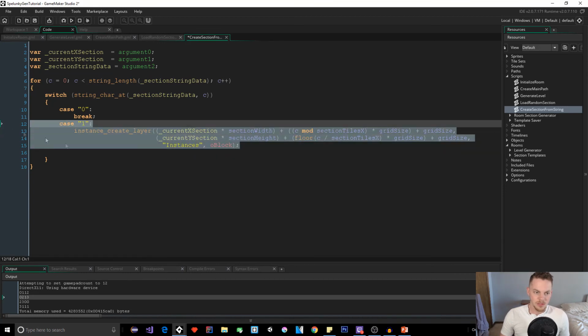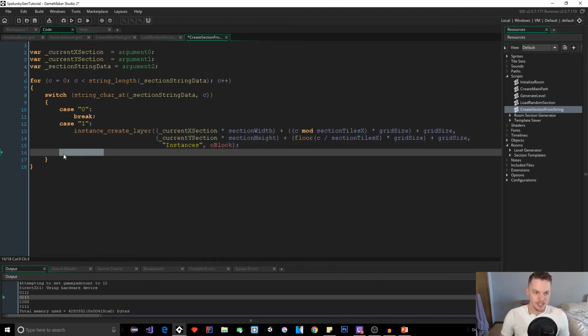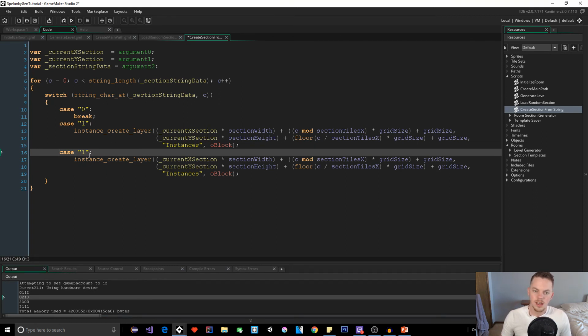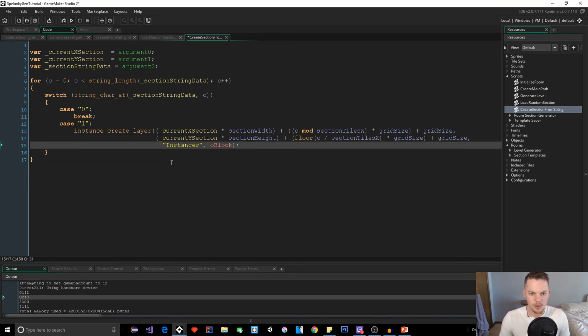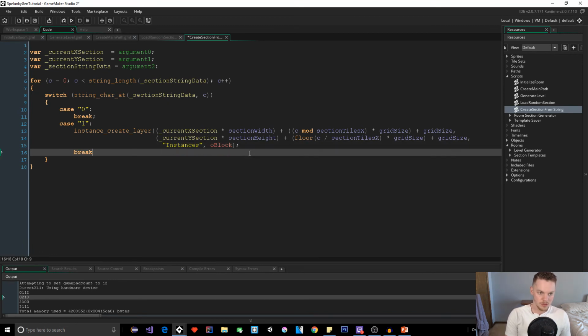All right, and instead of rewriting all that, I'm just going to copy paste the entire case. We haven't made any other objects, but I'll show you how to incorporate more objects in the next video. For now, if you had like a ladder, you would replace this with whatever character stood for the ladder, and then you would just replace O block with O ladder, and that's it. You do that for each object you have. No big deal. Copy and paste. And then we're gonna break out of the loop after this, and we are done.